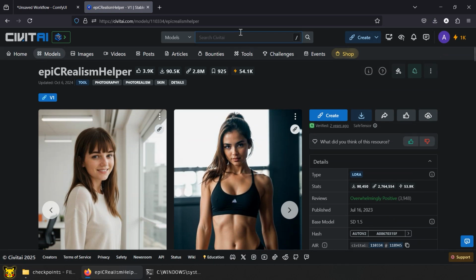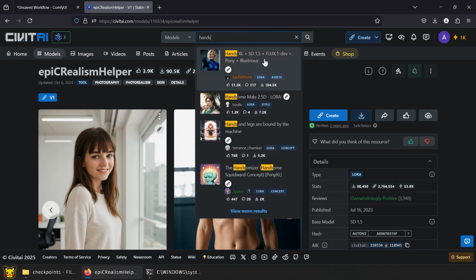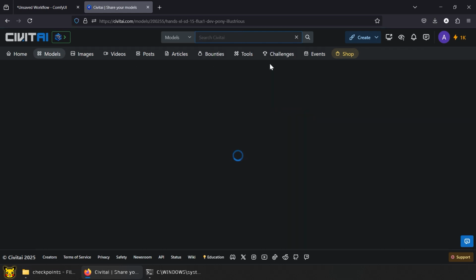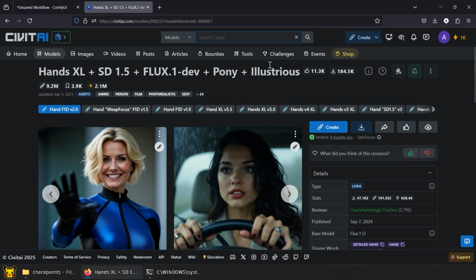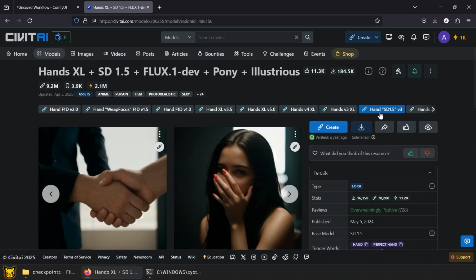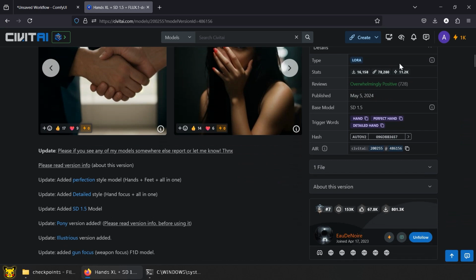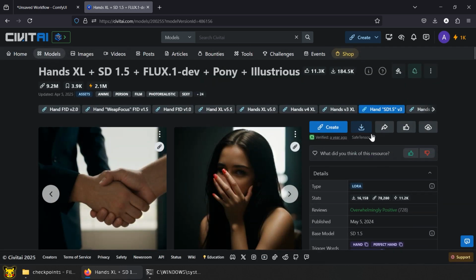Then search hands, because you don't want extra fingers and broken wrists. SD 1.5 version, grab that. Make sure it's a Lora and that it's for SD 1.5. Some Loras recommend using trigger words in your prompt, but honestly, sometimes it works even without them. Download it.